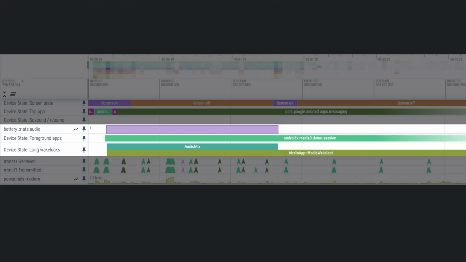Here's where things get interesting. We are able to use batterystats.audio to help us understand when the audio track is being utilized. We can see that despite our expectations, the foreground app shows that our declared foreground service continues to run even after the music has stopped playing. Also, in device state, long wake lock, we can see that there are two wake locks being held, audio mix and the media wake lock, which continues to run even after the audio is no longer playing.